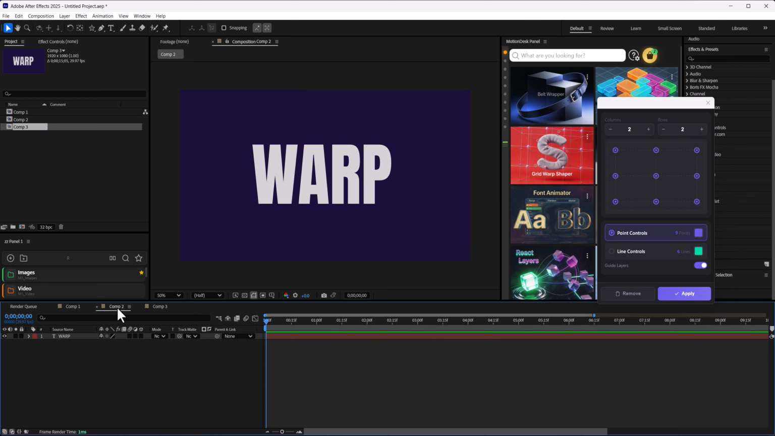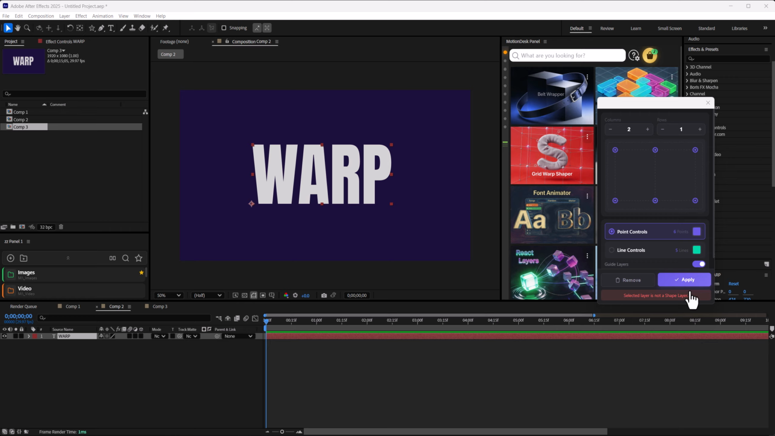Now let's jump into a different composition. This one has a text layer in it. I'll select the text layer, set my columns and rows inside the tool, and hit Apply. Oops, another error. And this one's on me.